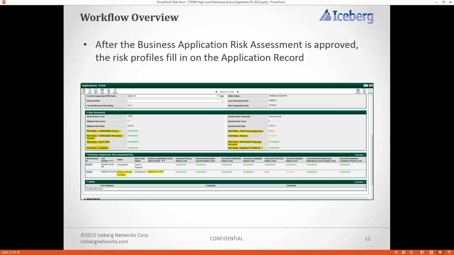In the previous screenshot, I had created a brand new business application risk assessment, and you can see in this screenshot that it's the one on the top, the one that hasn't been completed, it's unassigned, it has insignificant everywhere. Because it hasn't been approved, none of that rolls up to the application. It's only after business review complete and it's been approved that you see that there's a major in third party, there's a moderate in disaster. Those will now populate on the application record, which is what you're looking at here, and show, oh, look, I have a major in third party. I have a moderate in disaster.